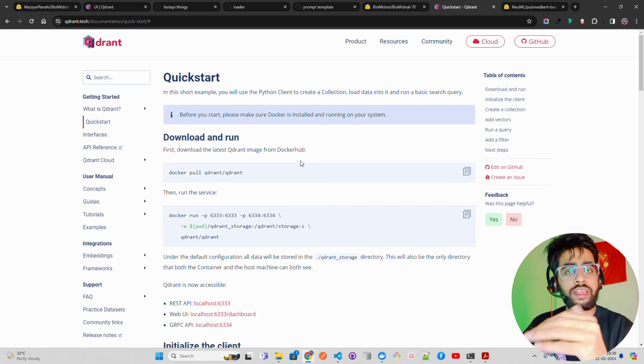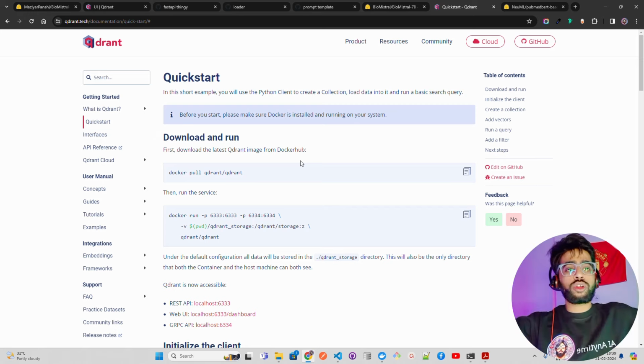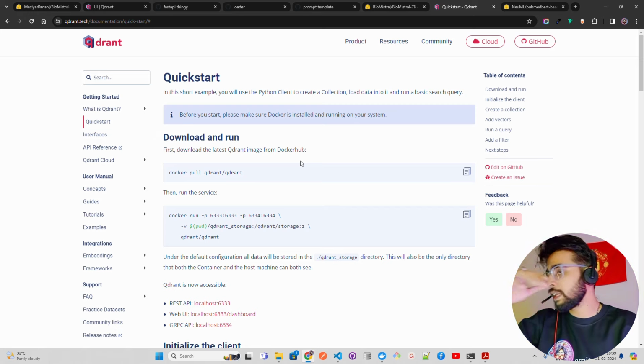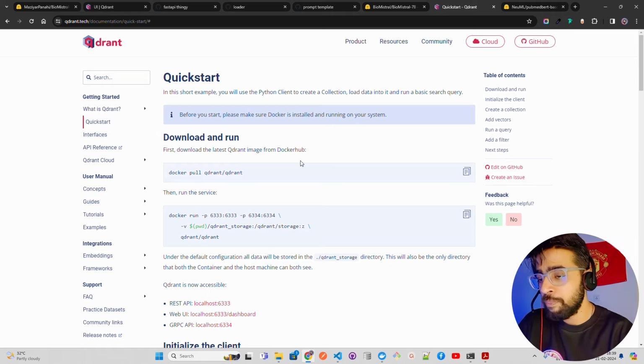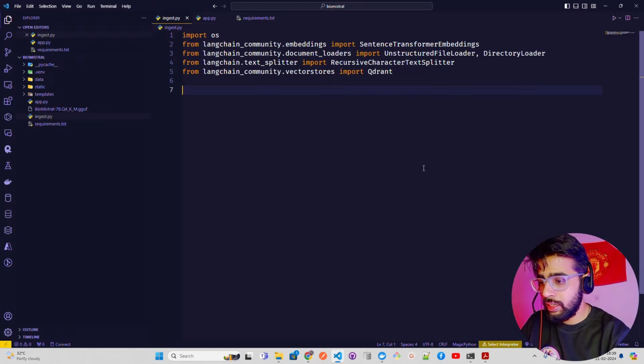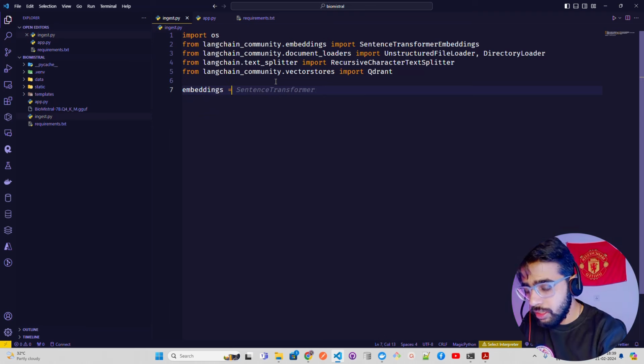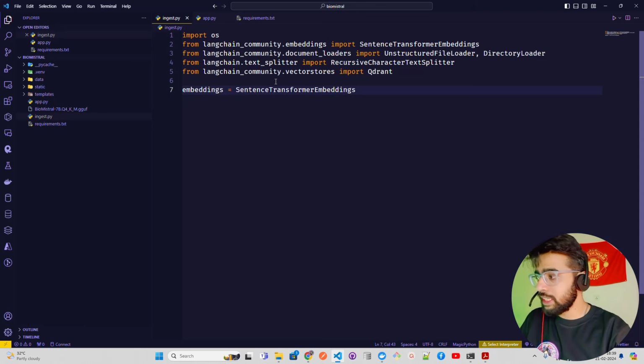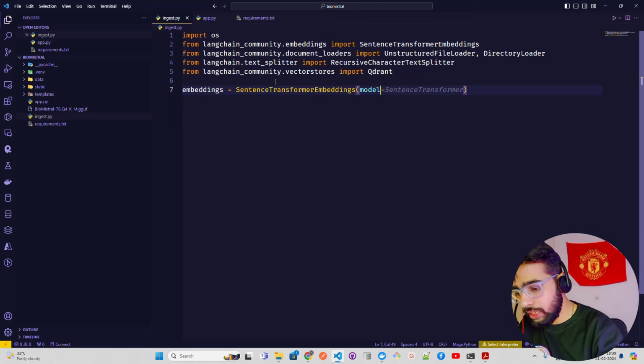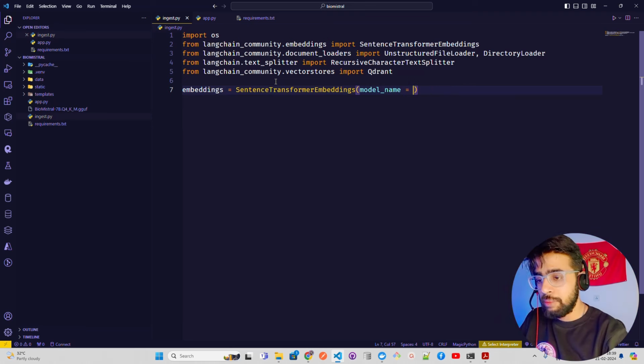Now, once that is running, you will be able to create vectors, and that will automatically get stored in that running container, which is a vector database. Now, let's jump in and write some code here. The first thing that I'm going to do is embeddings. So for embeddings, I'm going to rely on sentence transformers embedding, and here you pass the model name. So let me just pass my model_name, and my model name is nothing but the PubMed model.